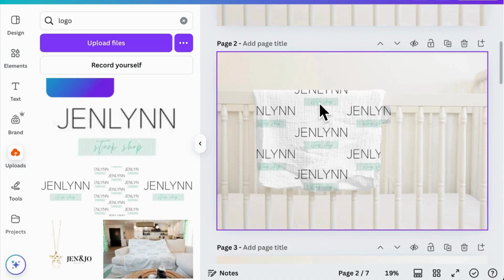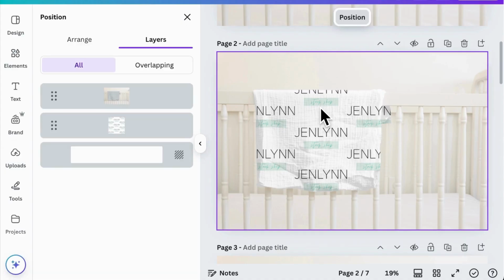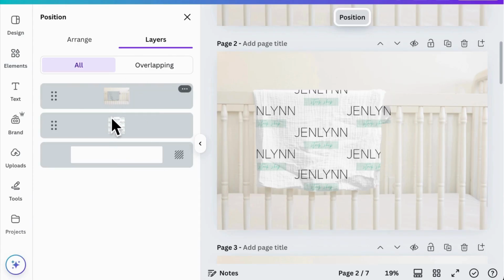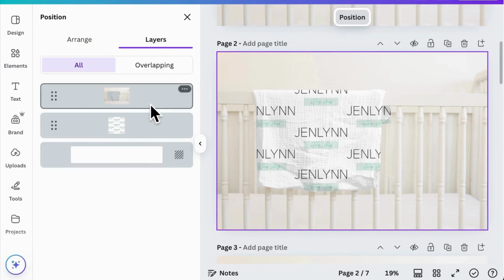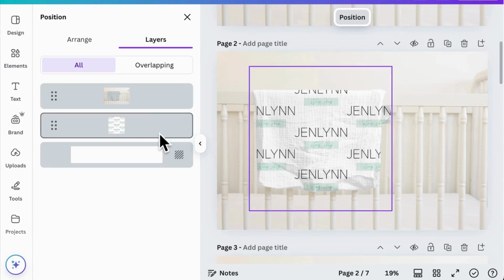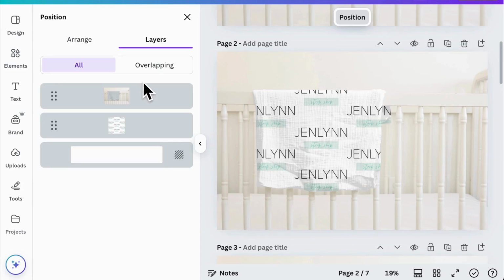Now sometimes if you want to access the layers and move things around, I do option 1 and it takes me to this layers panel, and you can add more layers if you want to. I do this often for watermarking. If I want to watermark the top of it, I add it to the top of the layers. But really, that's all you have to do.